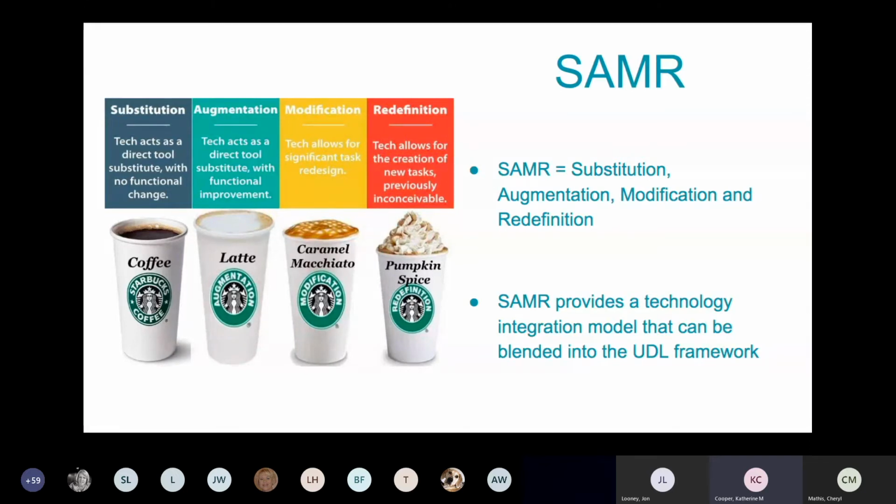Next, we have modification. Going back to our Starbucks example, a caramel macchiato tastes very different from a plain cup of coffee. Likewise, when we use modification in the classroom, we're making significant changes to the way we're presenting materials. Using our Hamlet example, what if we provide a video of a performance of the play? This video allows the student to hear the text and see the play being acted out.